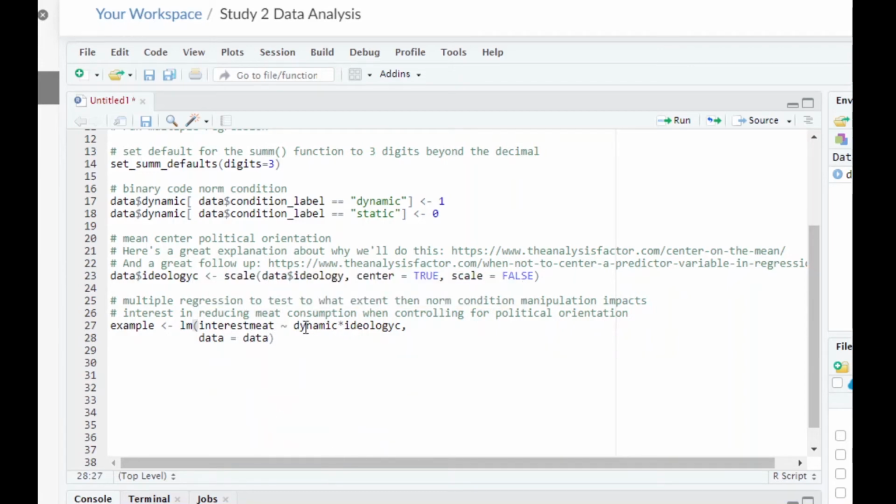Now, why did I put a star here? Well, by running this model, what I'm assuming is three things, actually. I'm assuming that dynamic norms might increase interest in reducing meat consumption compared to static norms. That's this piece.